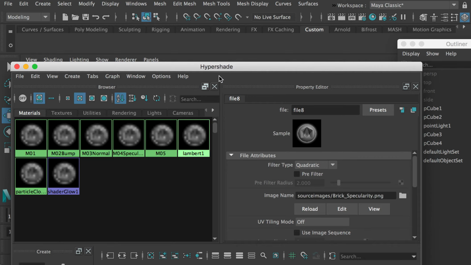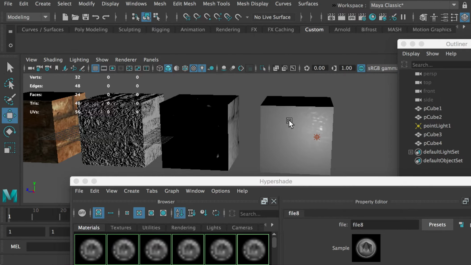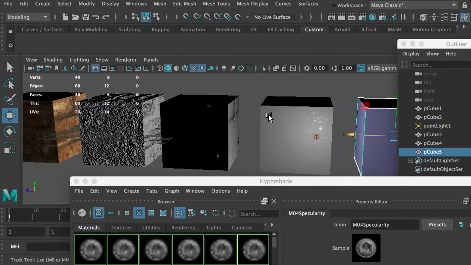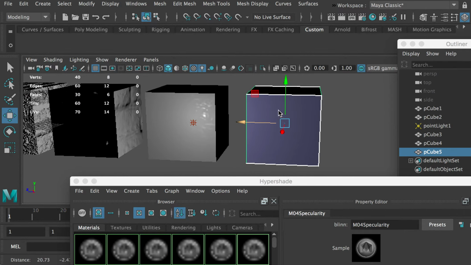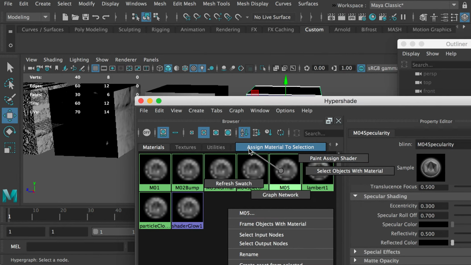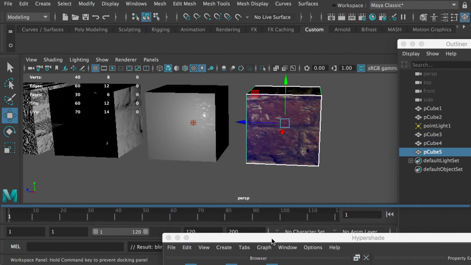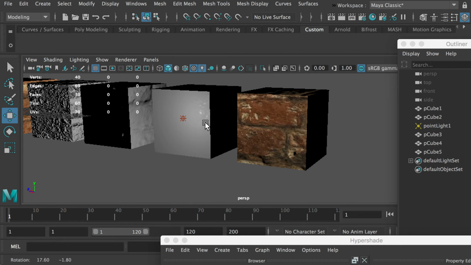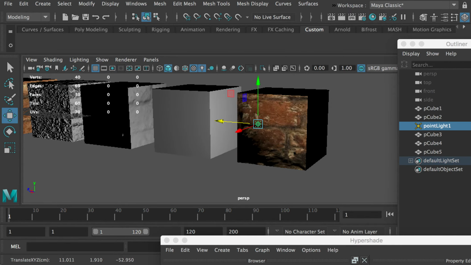Here it is. Alright, and then let's make a duplicate of the cube, and I will select this cube and apply the fifth material to it. Right click and you can apply. So now this cube has all the different texture maps, and let's see what they can do.